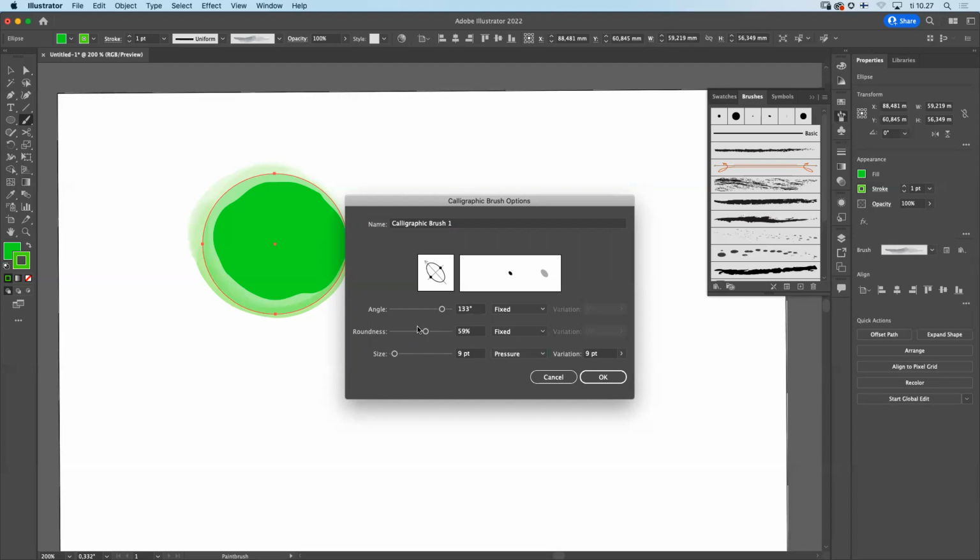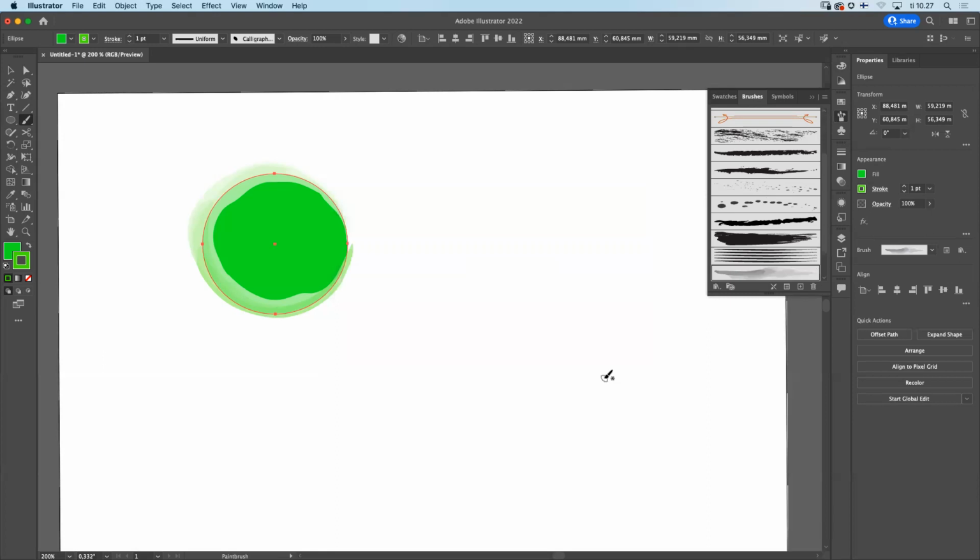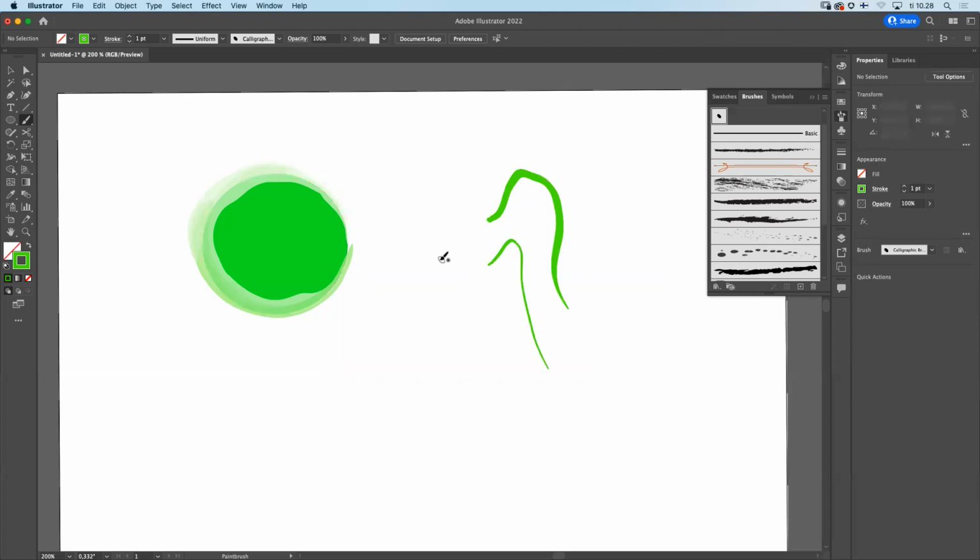Also, I can say if I want to have the roundness fixed or not. Random is an okay option sometimes if you have just a mouse to draw with. Okay, and let's try this out, this new calligraphic brush. Yeah, not bad.